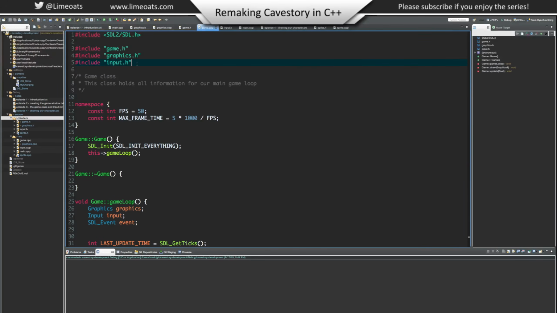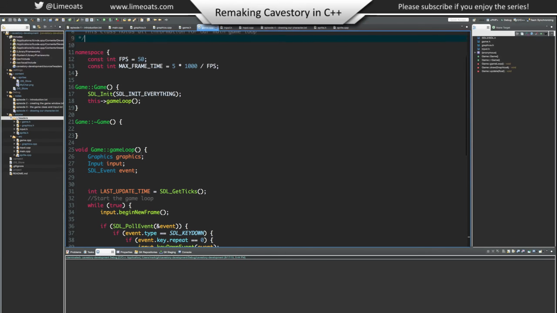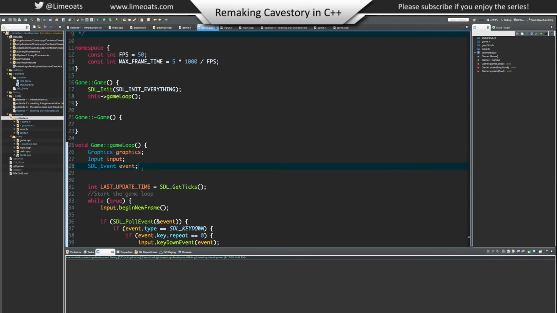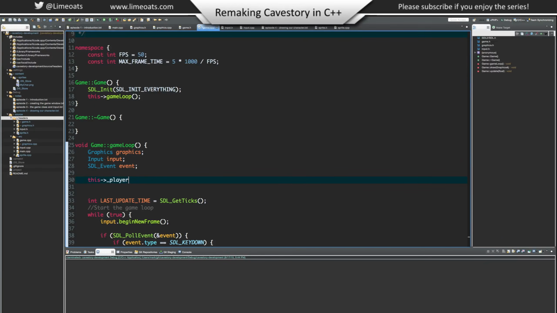And up here, we don't need to include sprite.h because we already are in the header file. Go down into our game loop, and underneath SDL event, we're going to say this player equals sprite, and now we're going to use our sprite constructor. So it takes graphics, it takes a path, so it's in content sprites mychar.png. Alright, and now it takes the source x and the source y.